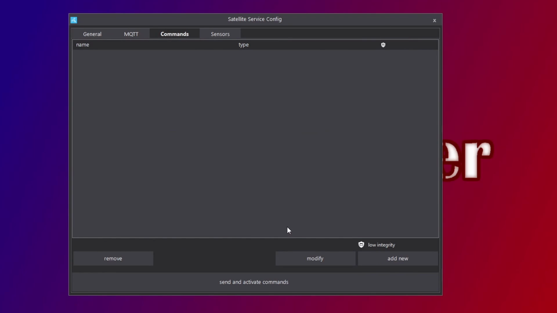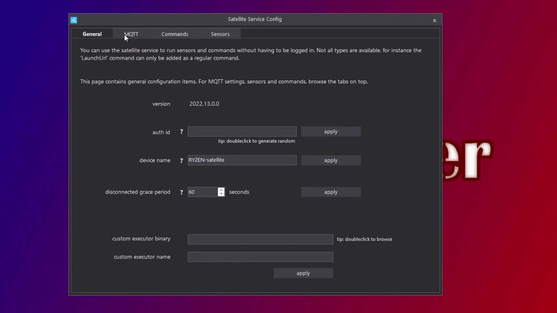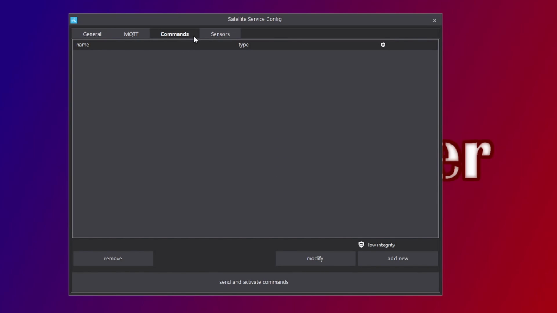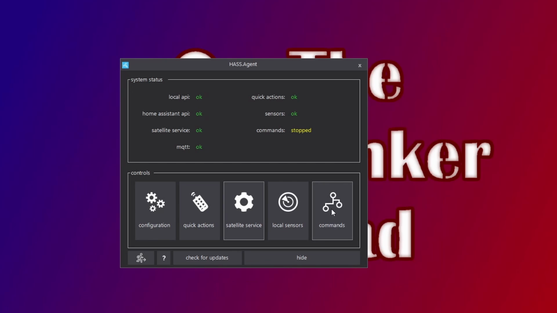Basically, this is it about satellite service. Once you do this configuration, you don't really have to change anything here. But once you have set this configuration, then you can work with commands and sensors the same way. Obviously, quick actions are not available because that means human interaction. That means someone has to be logged into the machine to click those hotkeys. Again, we will get back to this part later on. Now, let's continue with commands.